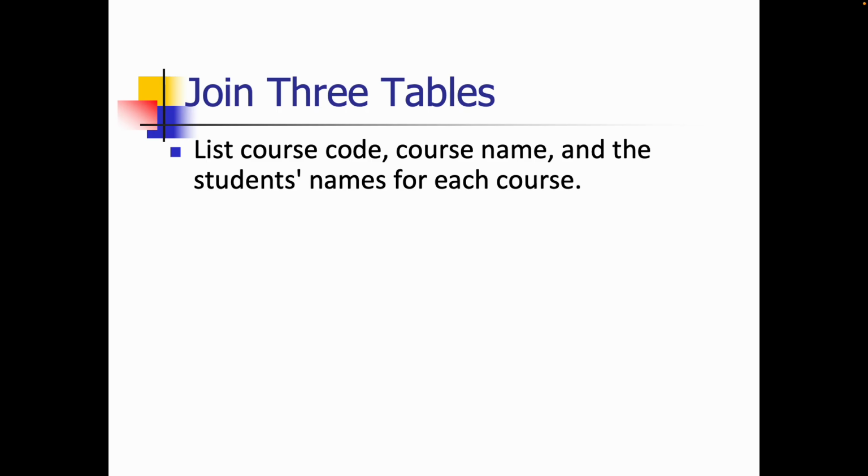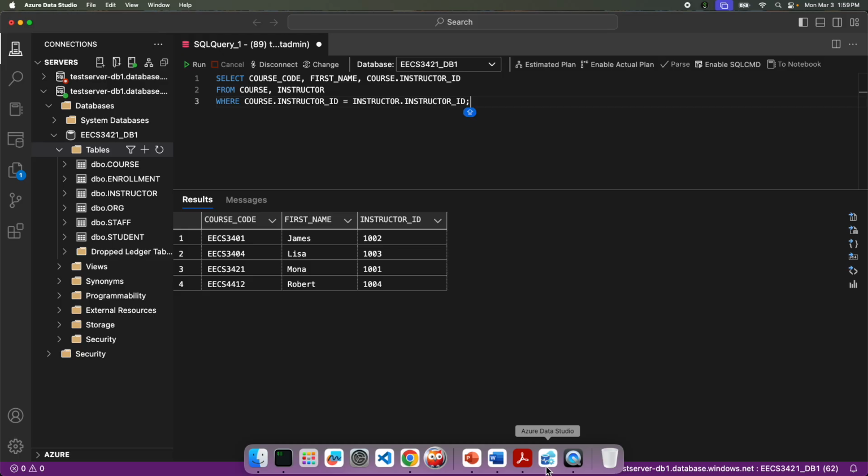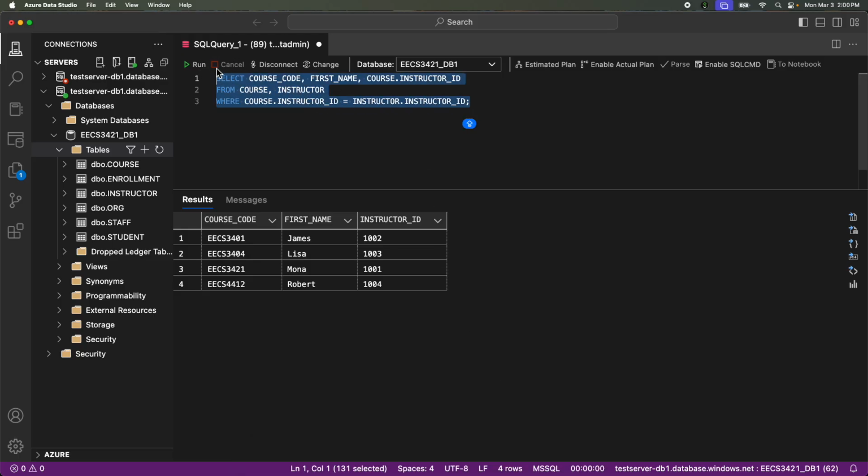So first of all, if I want to get course code, course name, and a student name for each course, can I do it with joining two tables? Because we have course code, course name in the course table, and then we have a student name in the student table, right? So why couldn't I just join course with the student? Going to go here. Yeah, they don't have a common field.